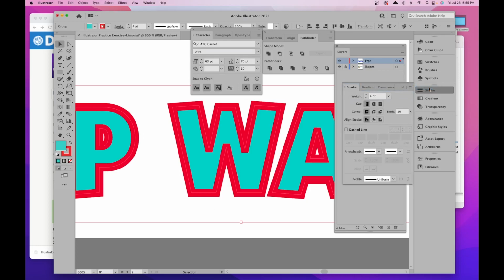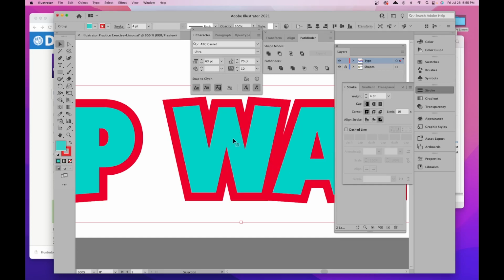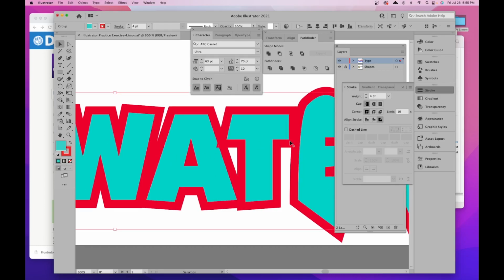Let me go ahead and click on Show Options on the little hamburger icons. I could select where the stroke is aligned here. So right now it is on the center of the path. If I do it on the inside of the path, it goes on the inside and on the outside, so I could get some effects like that.